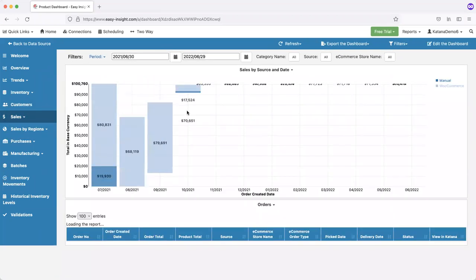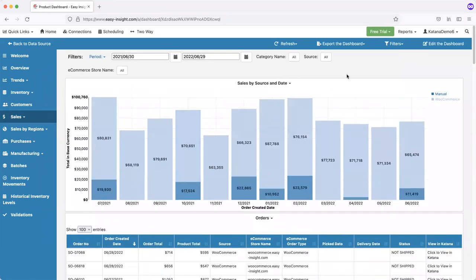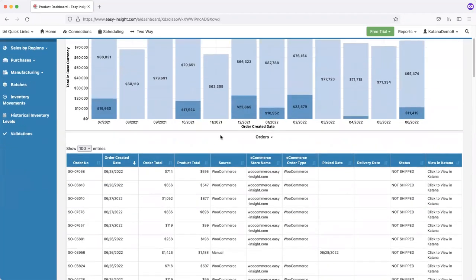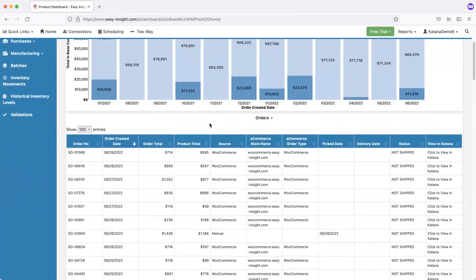On the sales side, we have the views as far as where our orders are coming from. In this case, whether they're manually being put into the system or whether they're coming in through the integration with WooCommerce. All right, here on the orders report, this is just kind of a table of your orders data.